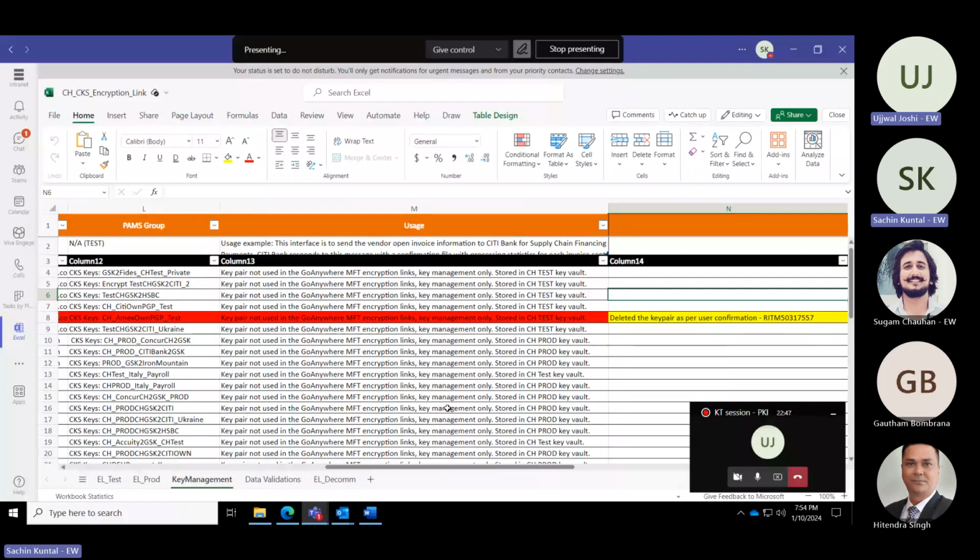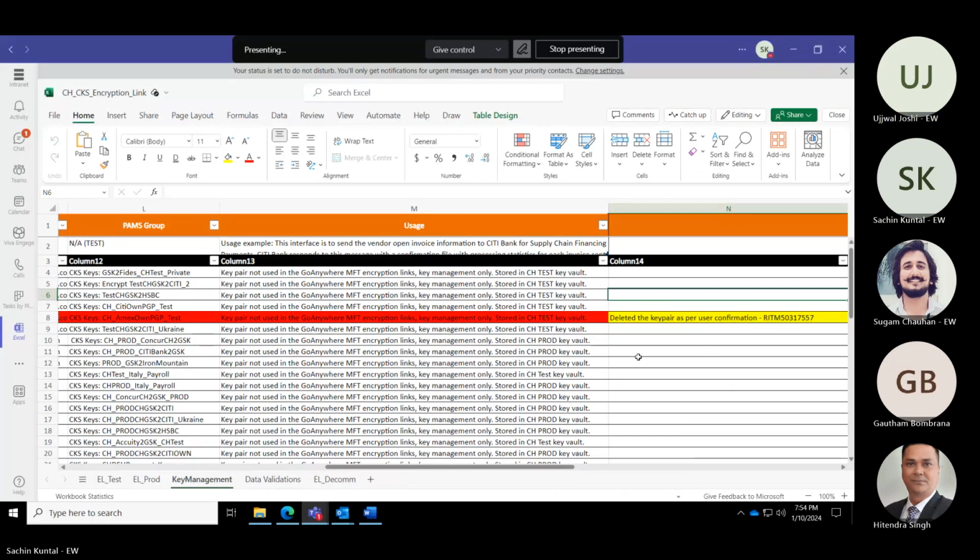Do you maintain the sheet in something like SharePoint, or how do you maintain this sheet? This is in the SharePoint itself. Okay, so you can share the link of this. Yeah, this will be handed over to you once the operations are done from the Accenture side and we need to hand over.